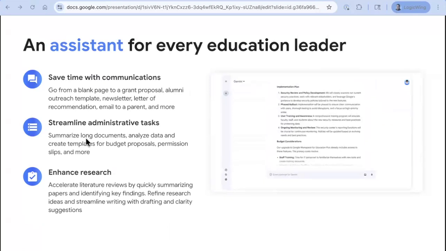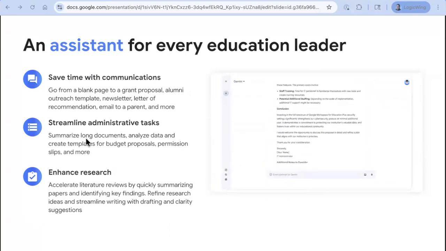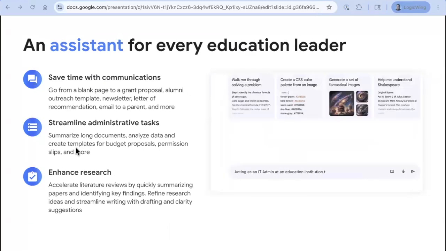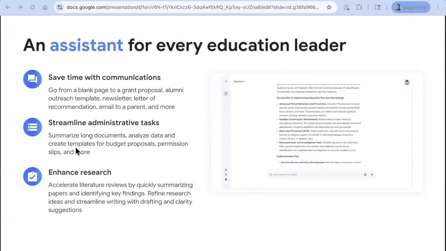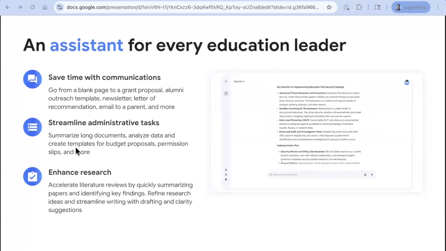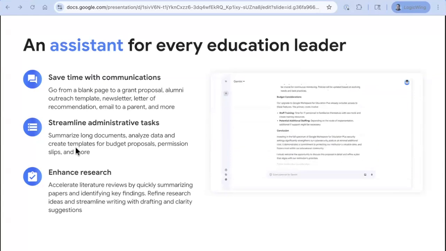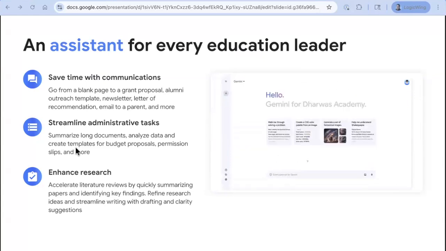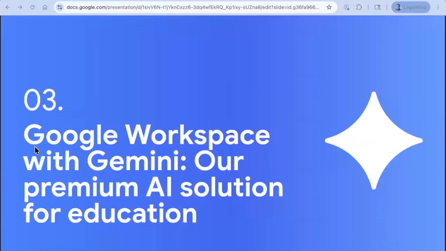So it can help them summarize long documents, analyze data in spreadsheets, and even create templates that they can share with the school community. It can help them with research, so they can quickly get through academic papers. It can help them with refining ideas, and then again, assist with the writing process. Essentially, it helps leaders focus on strategy and high impact initiatives rather than on paperwork, because we know everybody loves paperwork.